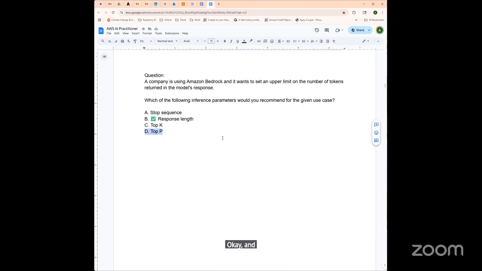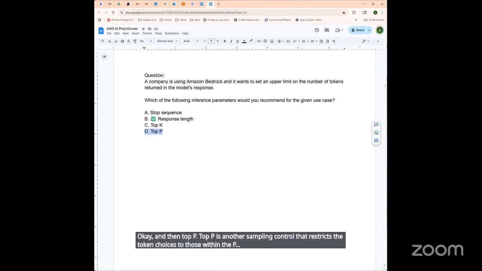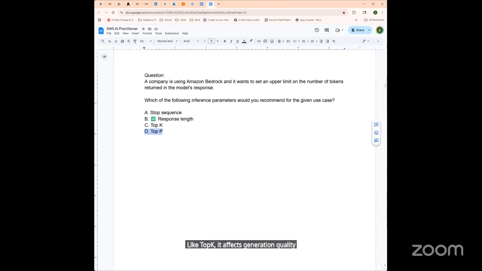Okay, and then top P. Top P is another sampling control that restricts the token choices to those within the P probability mass. So this is a form of sampling, right? Like top K, it affects generation quality and randomness, not size. All right.